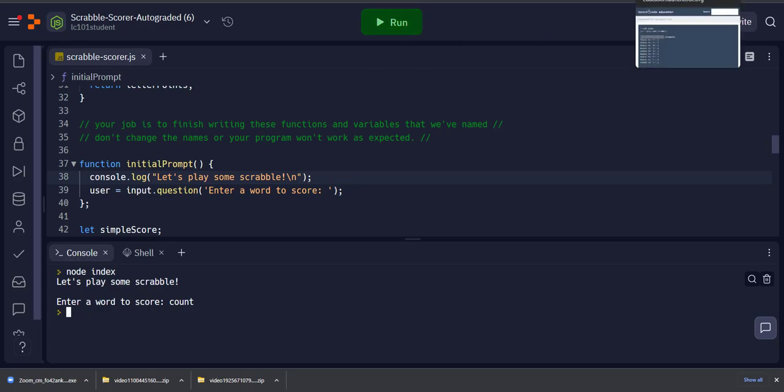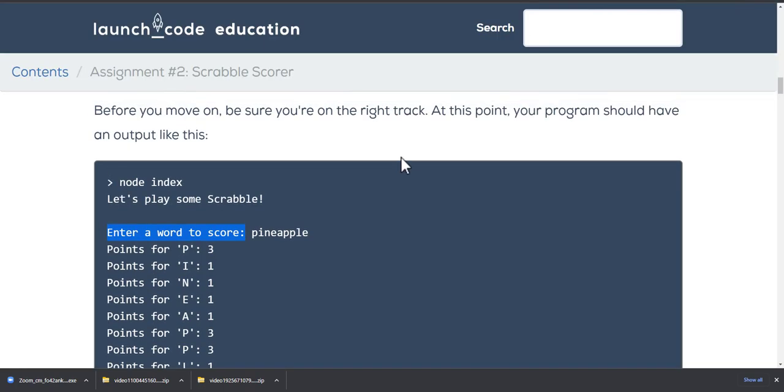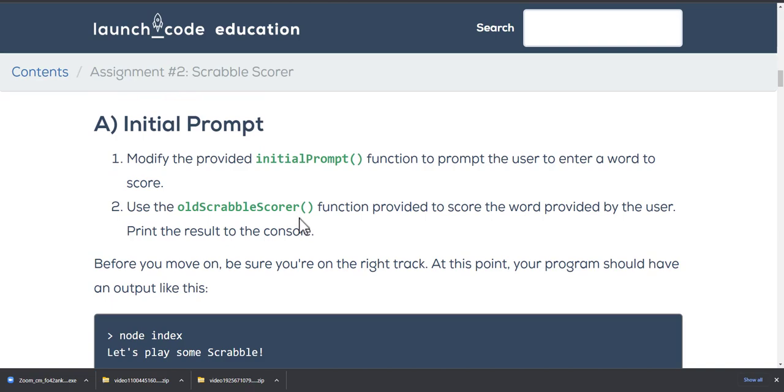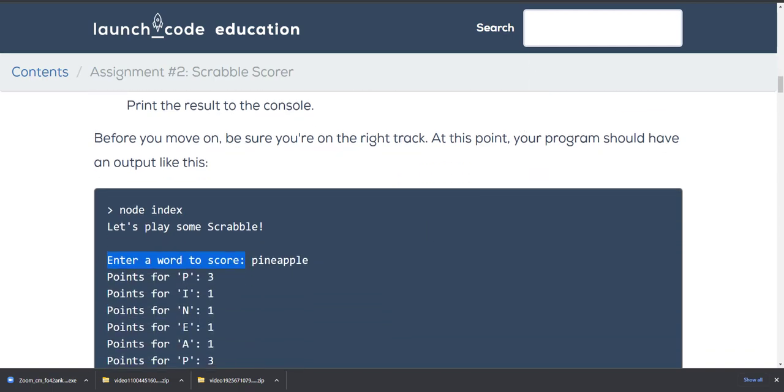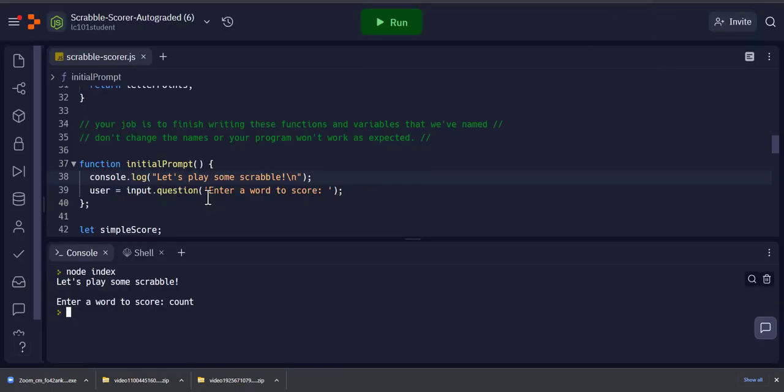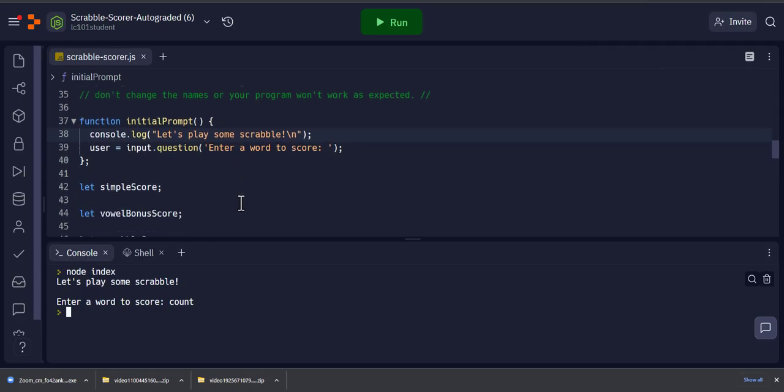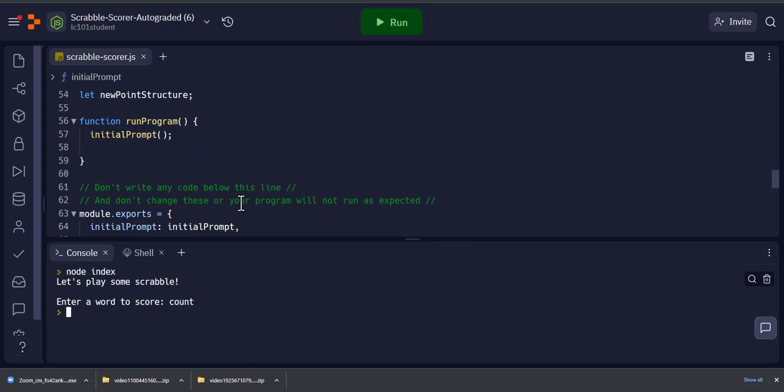So now another thing that we want to do is I want to be able to use the old Scrabble scorer function provided to score the word provided by the user. So that actual variable that I'm storing my answer in, I have to be able to use this function. So I want to call that function. And so remember, I run the program here. Remember, it has the initial prompt. That's how it knows to ask the question so that you can enter in the response.